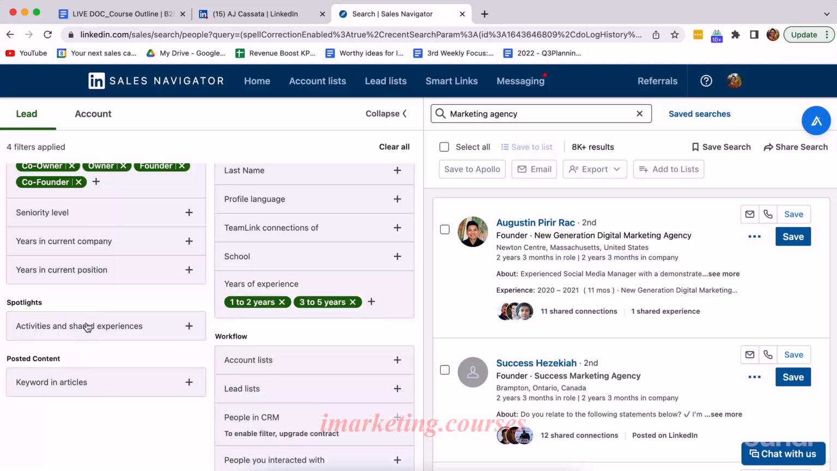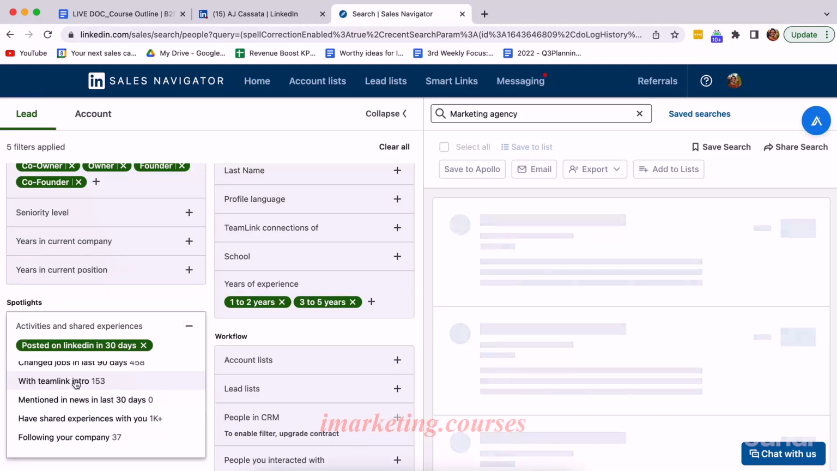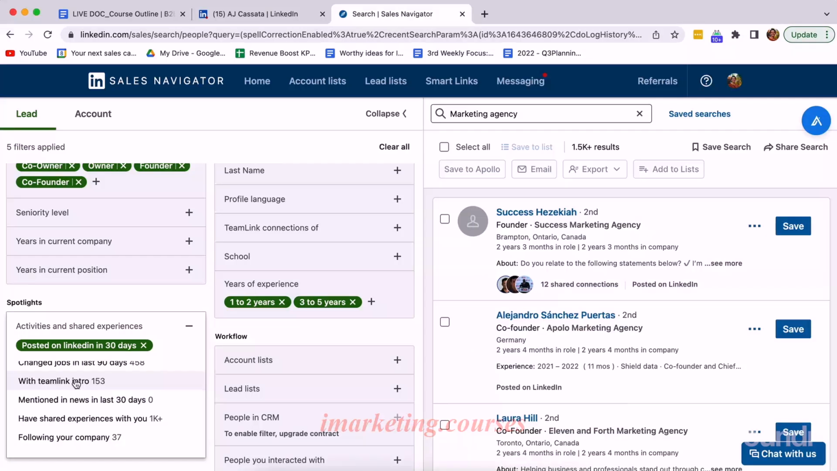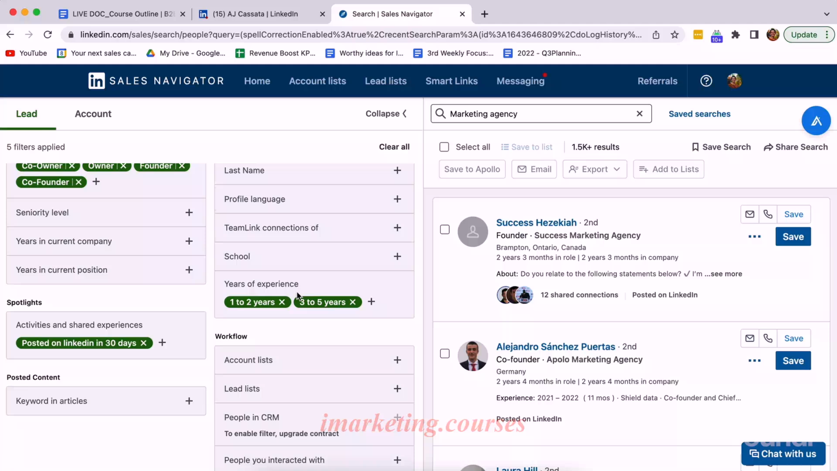Now, if you can, what I would do every time is try to narrow it down to people that have posted on LinkedIn within the last 30 days, because then you'll avoid messaging people that aren't really active and don't check their LinkedIn. But if that makes your list too small, then I would leave it out. I'm still at 1.5K here, and all good to go.